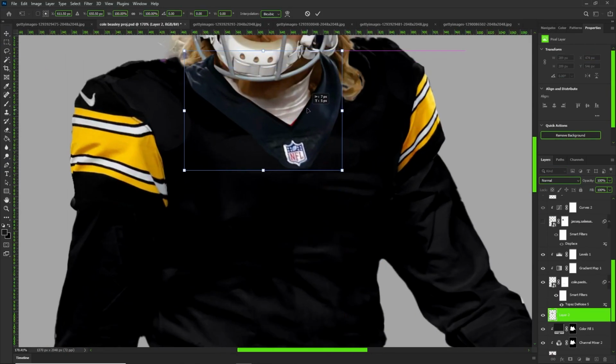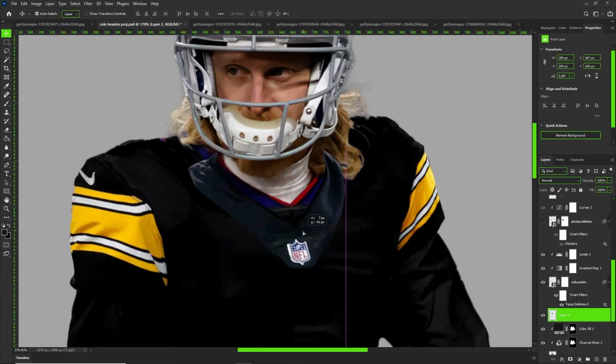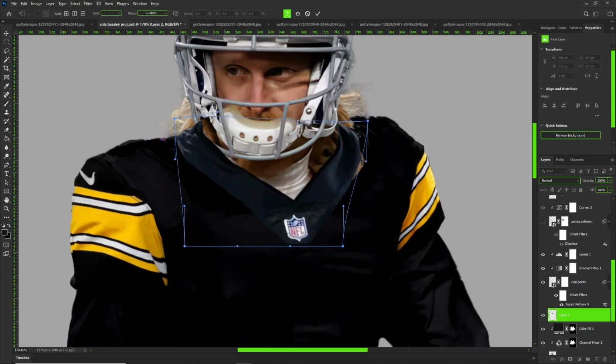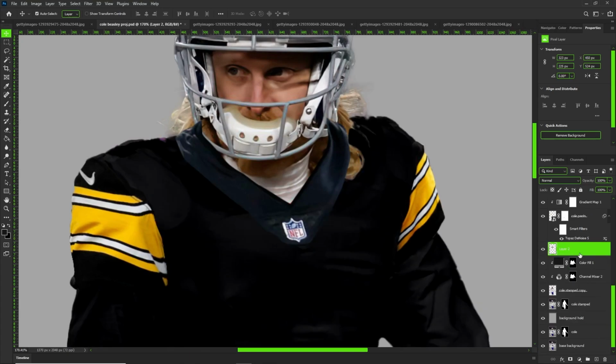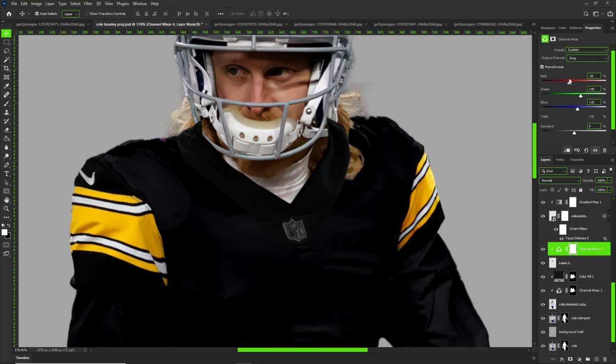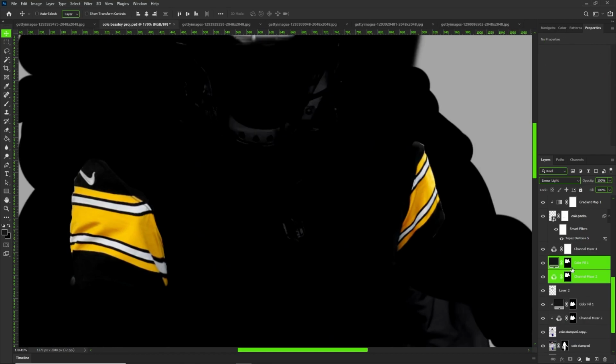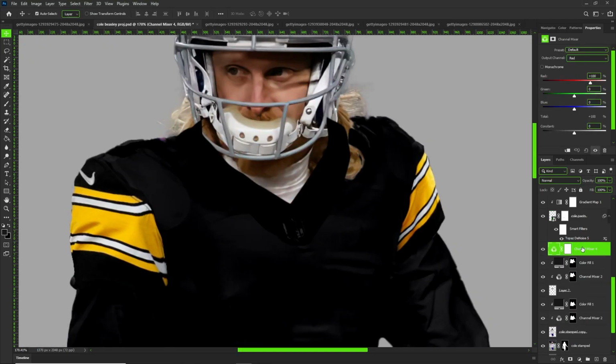This is where I did the collar, and I pretty much just took a mask from Ben Roethlisberger. Then I'm using the warp tool. So if you guys don't know how to use the warp tool, you just press Control T, right click, and then you can go into the warp tool. Pretty basic tool in Photoshop, but you can do a lot with it.